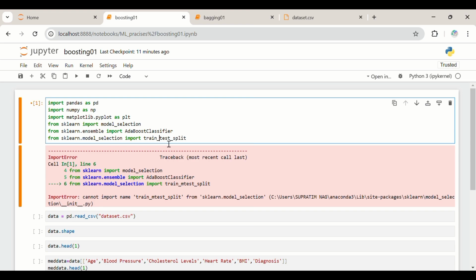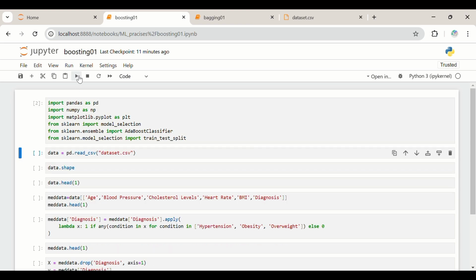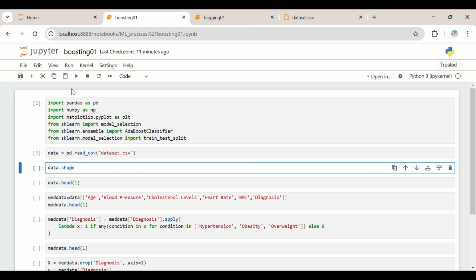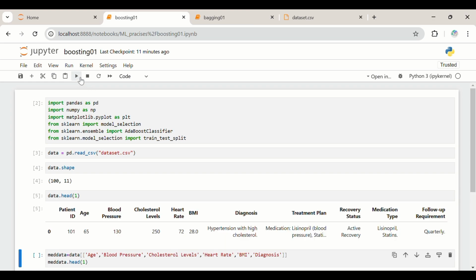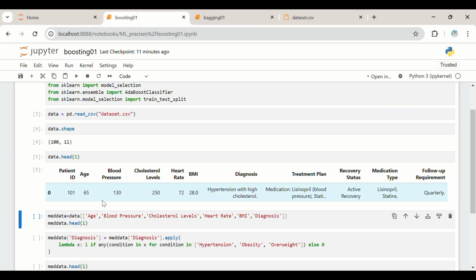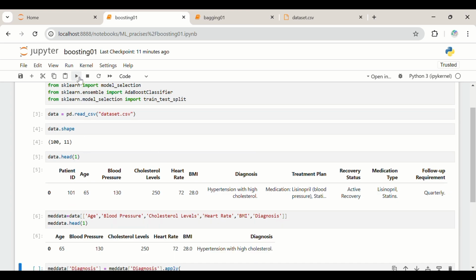Now let's read our CSV file, dataset.csv. The shape function will tell us how many rows and columns we have. Let's print the first rows. We have 5 integer columns, and the rest of those are strings. In our main data, we will take age, blood pressure, cholesterol levels, heart rate, BMI, and diagnosis. But we have to change the diagnosis column into a binary column, meaning only 0 and 1 should be there.